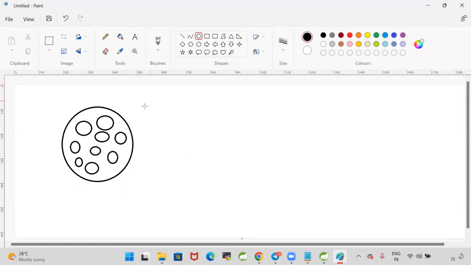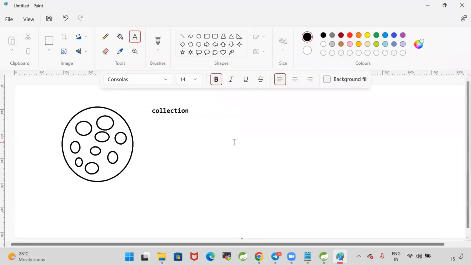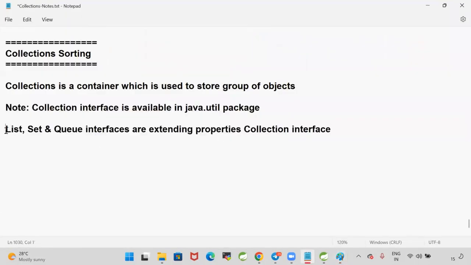What is a collection? Collection is a container which is used to store a group of objects, or we can say collection is an entity which is used to store a group of objects. Now, we already discussed how to work with list, set, and queue, and we also discussed the map concept. If you want to store direct objects, then you can go for list, set, queue. If you want to store the objects in the form of key and value, then go for the map concept.